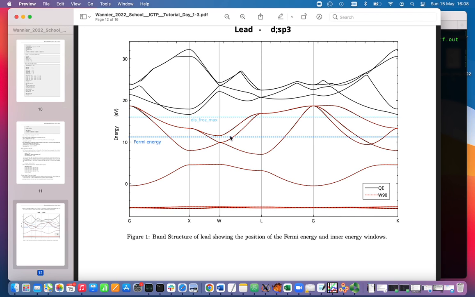So there are actually two different bands that cut the Fermi energy. Interestingly, these states form an isolated manifold. So even though this is a metal, this is an isolated set of states, but we're not going to focus on that at the moment. It's hard to know that sort of a priori. These are the 13 states.